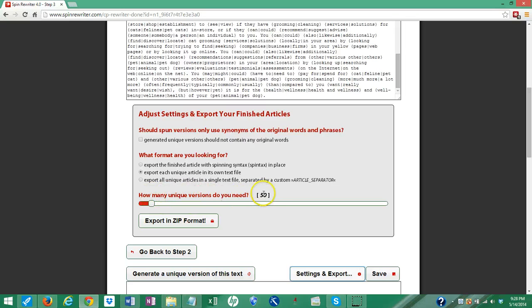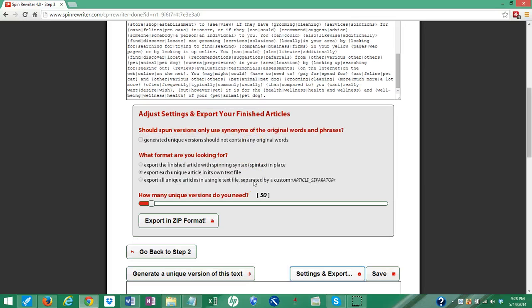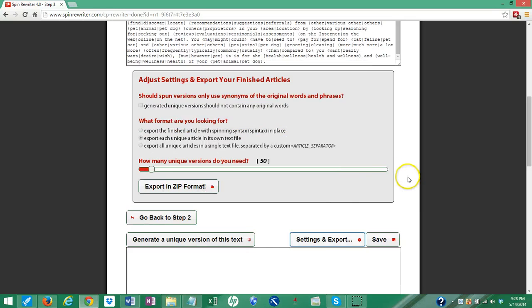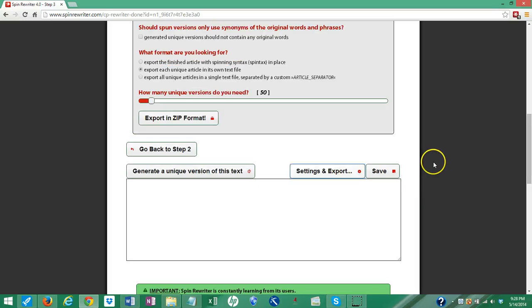All you have to do is go to settings and export. It's set to spin 50 unique versions of this article, and it'll import all 50 versions into a zip file. But I like to just take one because there's no reason to put 50 versions of it in the same blog. There's so much content in Big Content Search, and it's really not necessary, like I said.